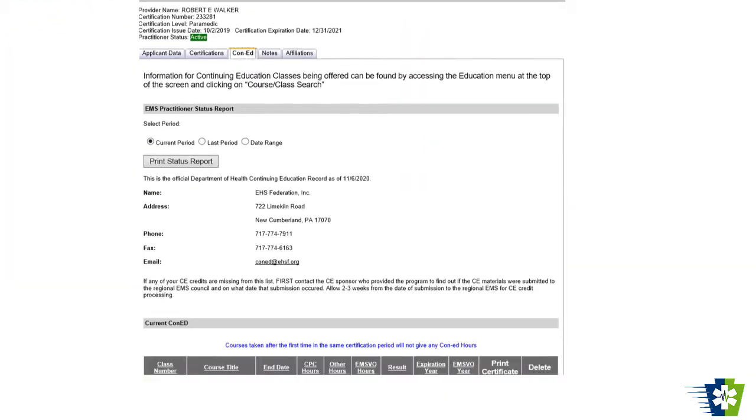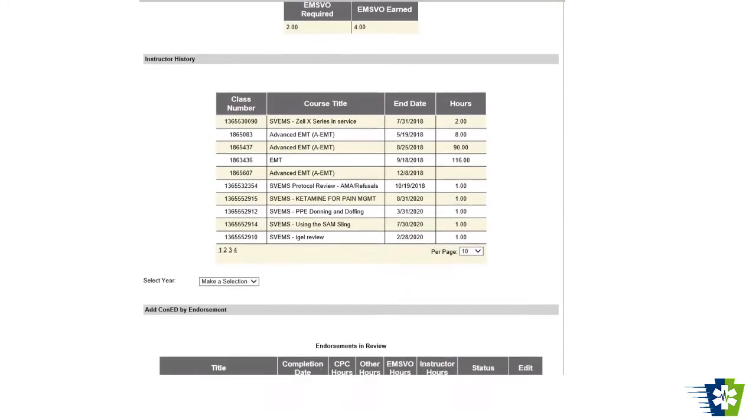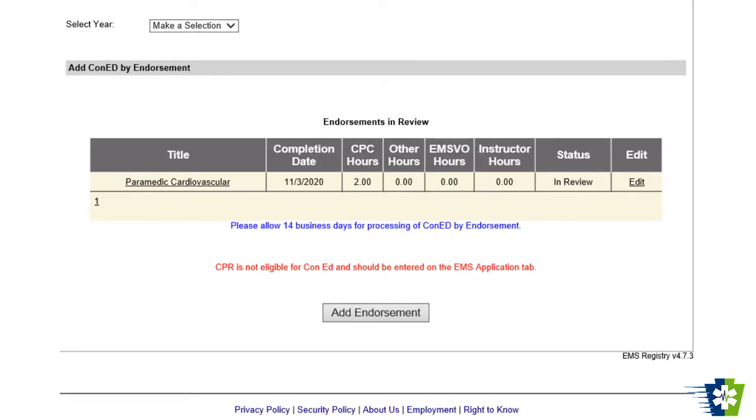Once your endorsement has been submitted, if you scroll back to the bottom of the Con Ed page, you'll see a table of all the endorsements that are currently being reviewed at the Regional Council. It may take up to 14 days to have your endorsements processed, but once the region approves your endorsement, you'll see it in your Con Ed list.